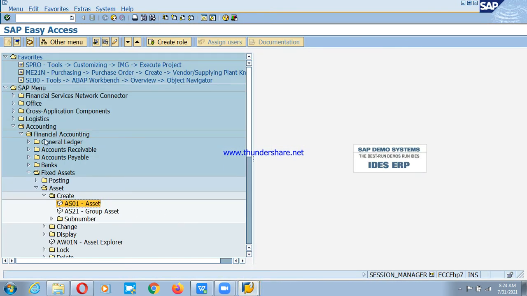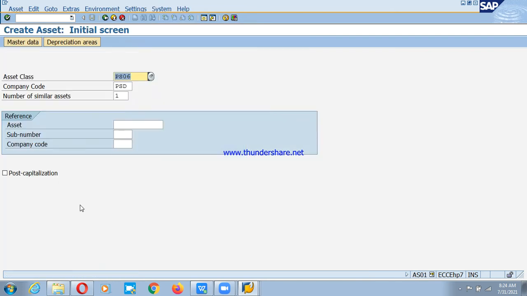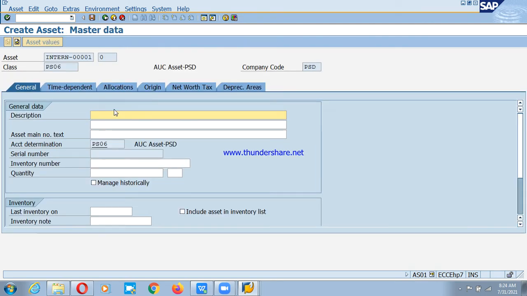T code is A01. Easy access, accounting, financial accounting, fixed asset, create A01 asset. Asset class PS06, company code PSD, and enter. And here UUC asset, you can give UUC asset, and click on time dependent.